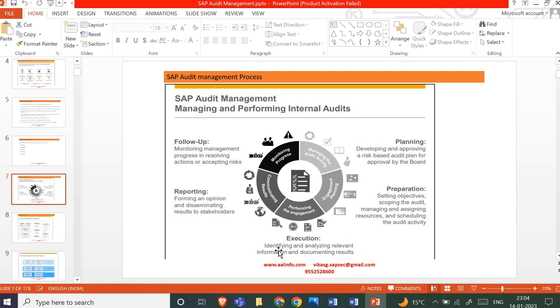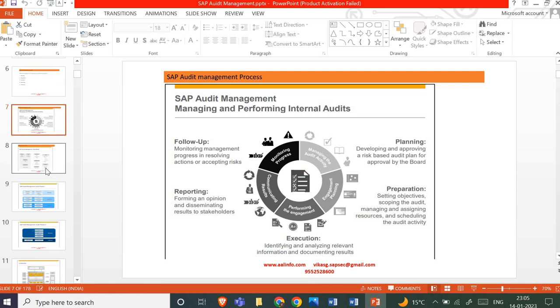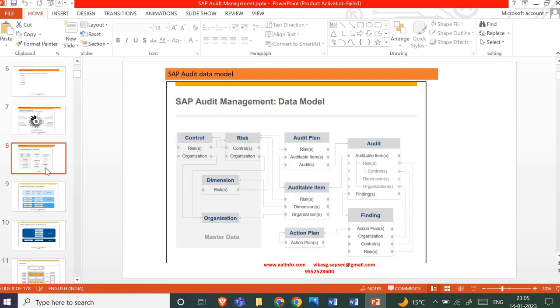Then the execution phase happens, like identifying and analyzing the relevant information and checking the documents and the results, some table entries. So the execution of the audit will happen here, and then reporting. All the findings and audit results will be shared with all the stakeholders. Once the audit report is ready, we also have to do some follow-up for accepting actions and accepting some risk. So those are the audit management phases, or the process, and those will be learned during this audit management module.